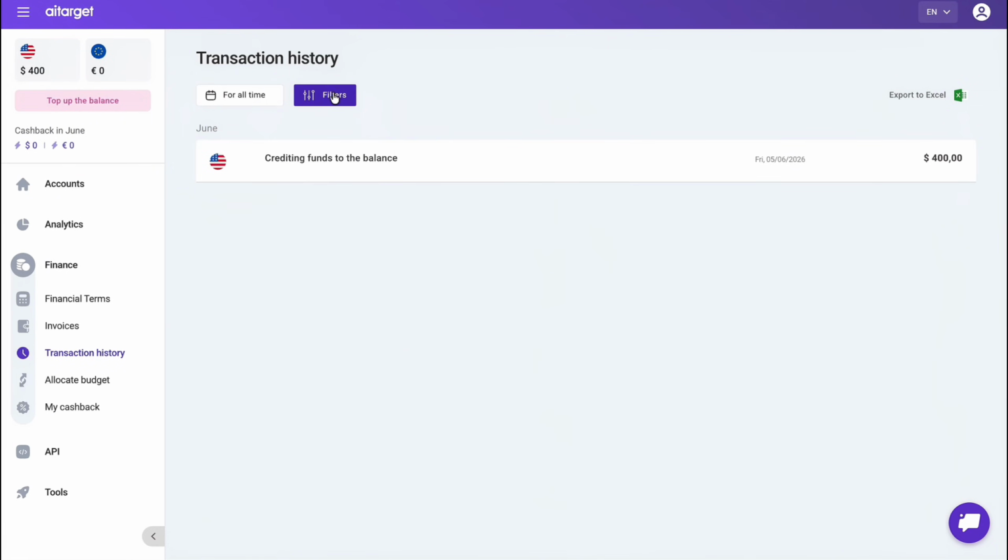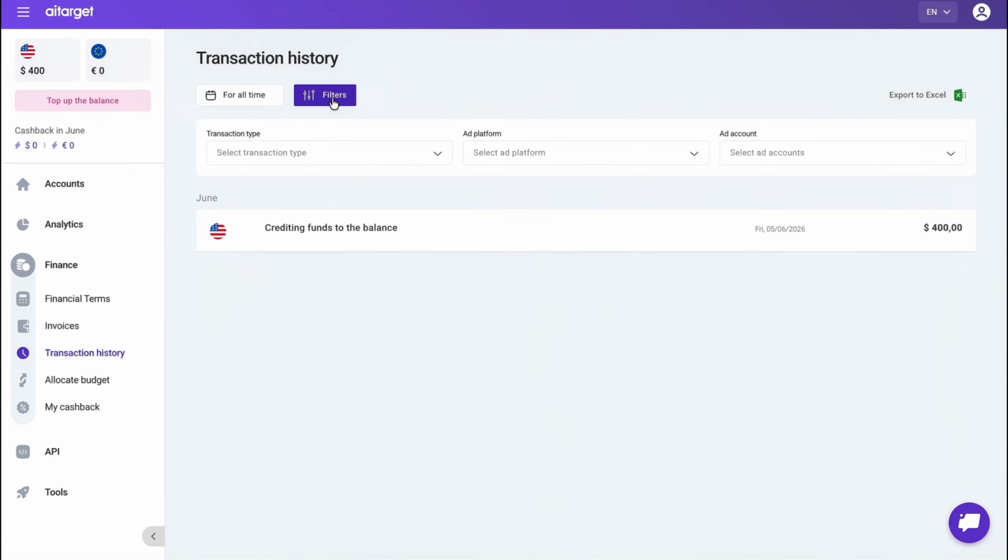Also, there are additional filters that you can use. You can filter the data by transaction type, by ad platform, and ad account. Once you've configured the desired view, you can export the data to Excel using Export to Excel button.